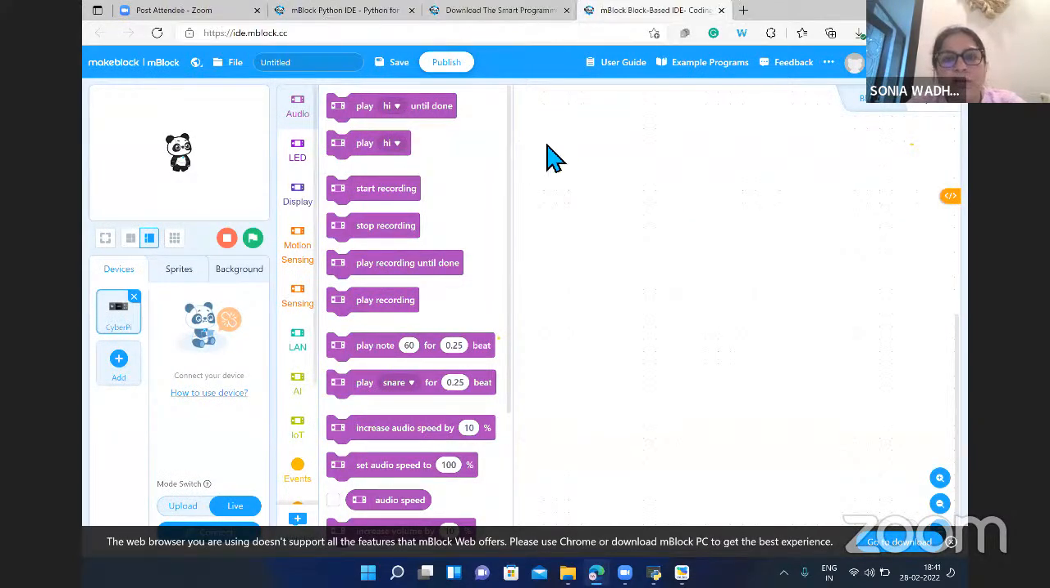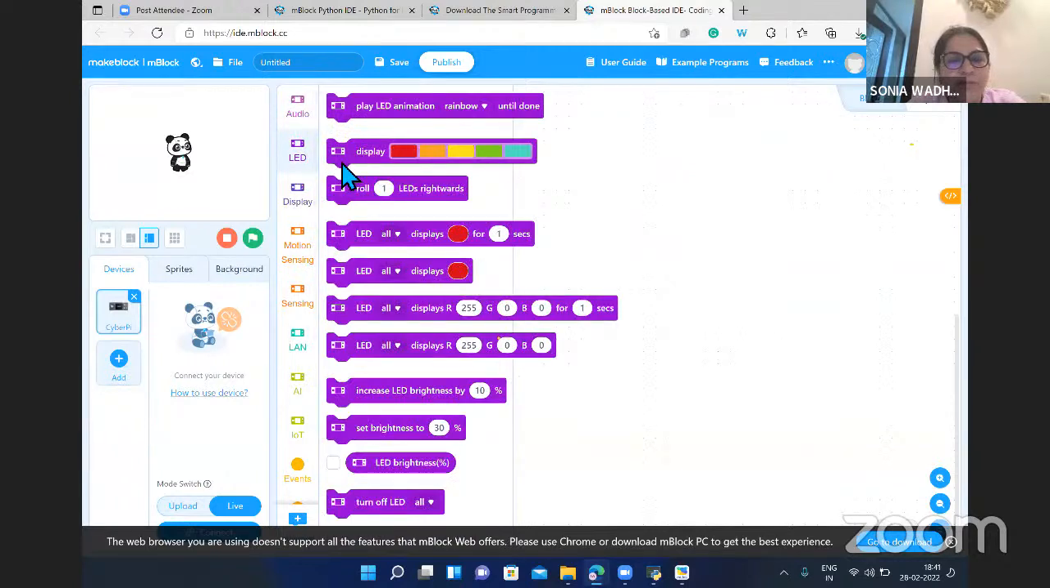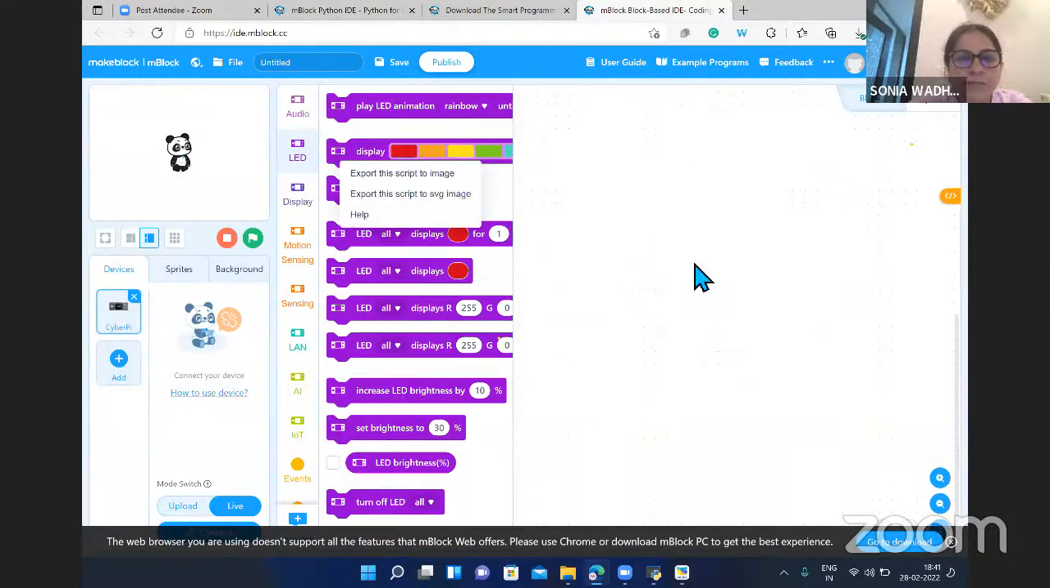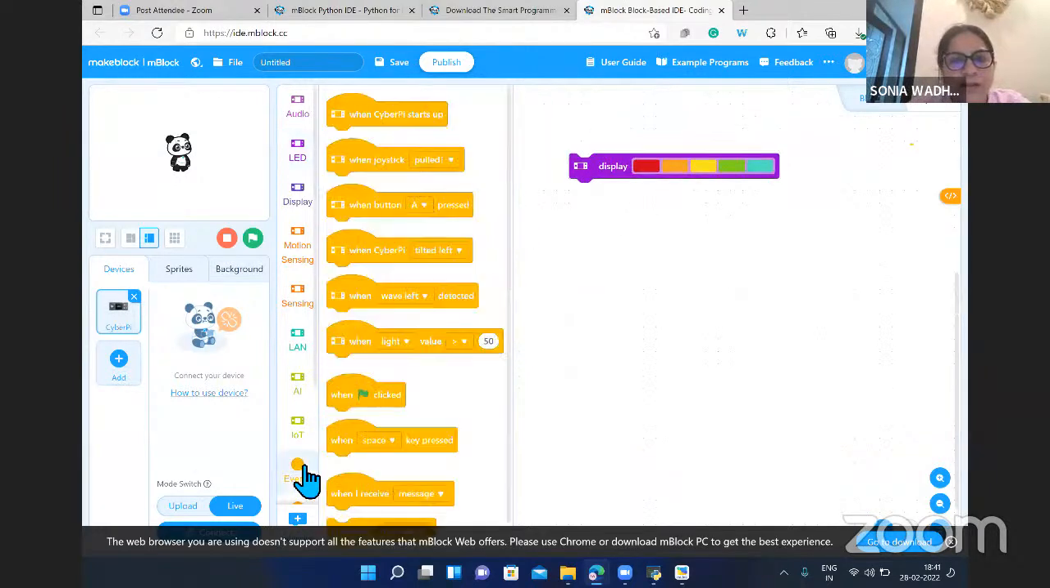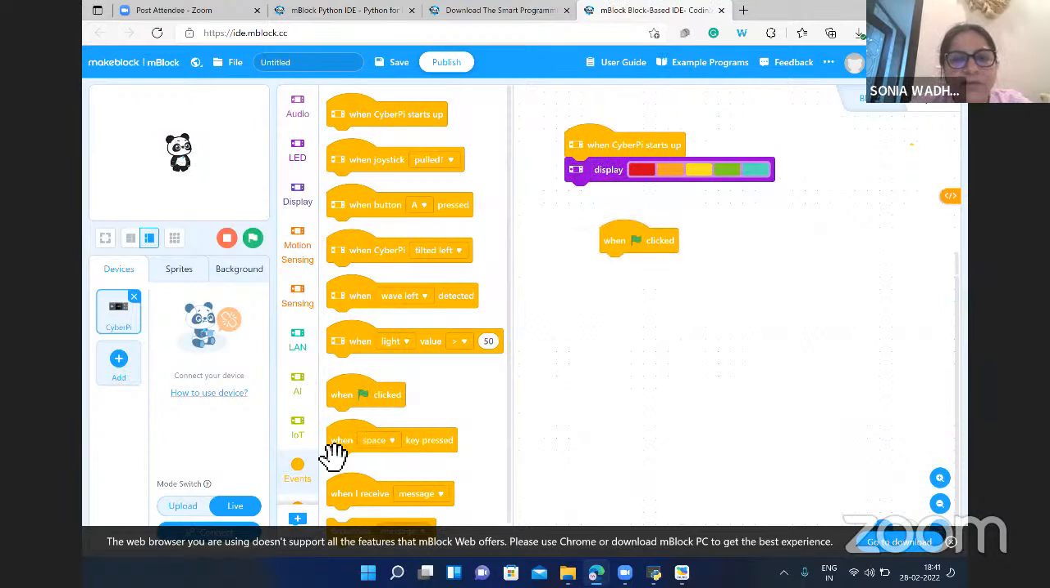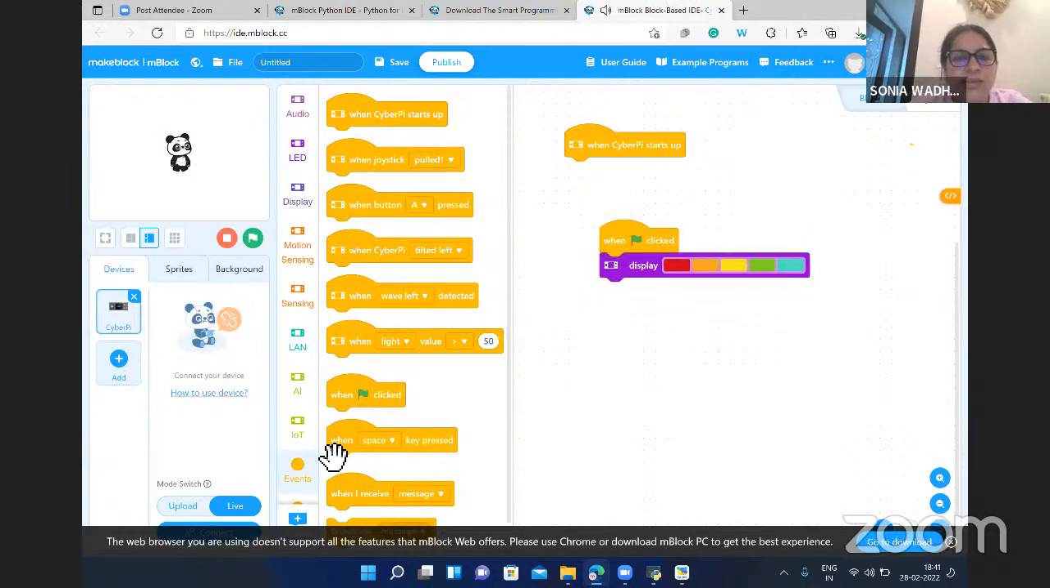So this is your block. Now suppose you have this audio LED display. For example, you want some LEDs to be displayed. You can display multicolor LEDs. To display, you have it in this block, when CyberPi starts up. Or if you have one, green flag clicked, then if you want to display the LED, you can put it here and then check the outcome.